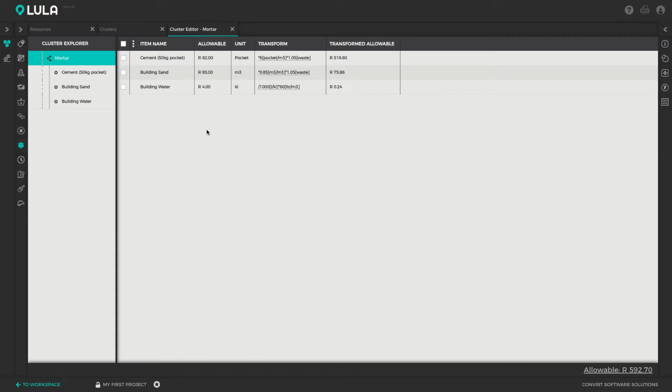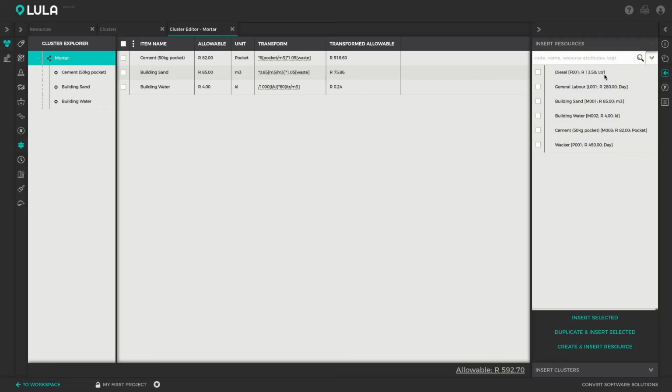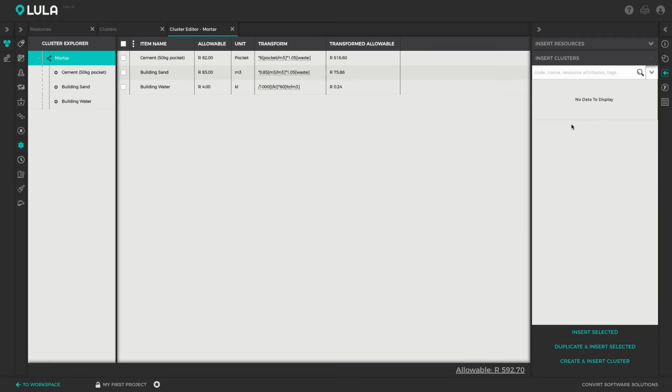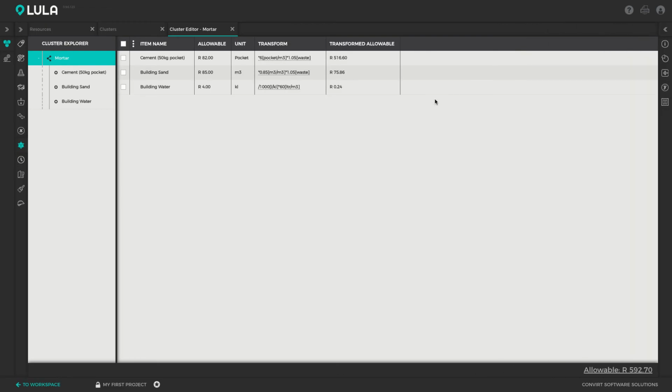Okay, so you can use clusters to build any type of team in Lula Build. It's not just specifically material mixtures. You can create labor teams, or you can create a plant team that might consist of a machine, some fuel, and an operator. And you can also create teams within teams. In my insert tab here, I inserted resources, but you've also got the option to insert other clusters, which I don't have at the moment, but you can pull in other clusters inside of this mortar cluster. So you can layer your clusters in terms of complexity and really model any type of team or mixture that you need on site.